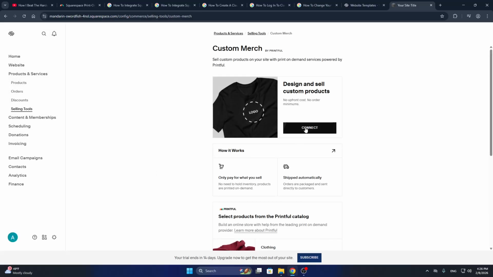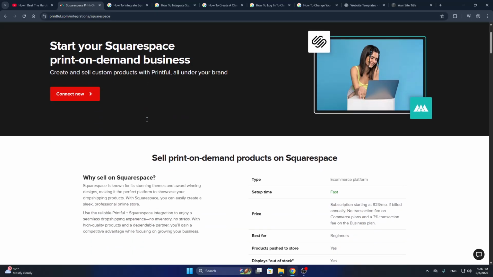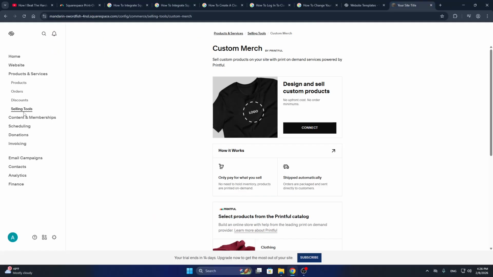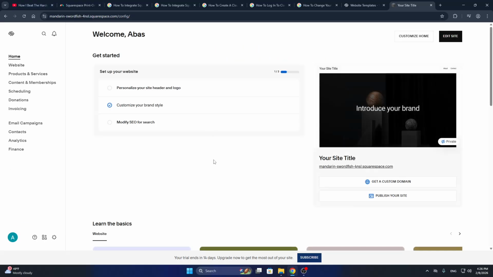That's going to take you to this page where we can get started connecting with this extension. If you need any more help, you can go to the official Printful website. They have an article on how to start your Squarespace print on demand business by using their extension that I have just showed you. So once you've installed this to your store, you're going to be able to access it, and it's going to enable you to use your on-demand products directly with Printful and Squarespace combined, and that's how to do so.